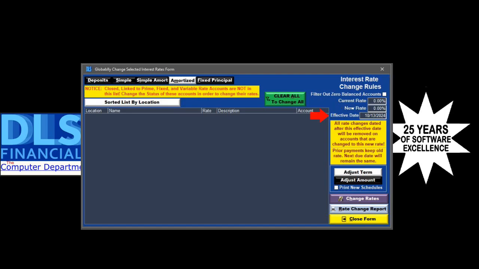Next is the effective date for the new rate to start. The date that you enter here is the first date that the new rate will be used to calculate interest. So, if the date is the first, the interest calculated on the transaction entered on the first day of the month will calculate the interest at this rate. The transactions on the last day of the previous month will calculate at the old interest rate.